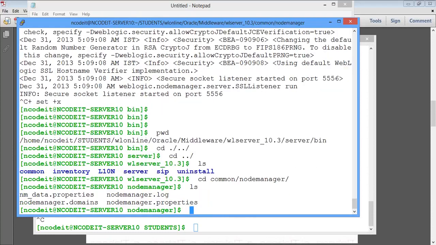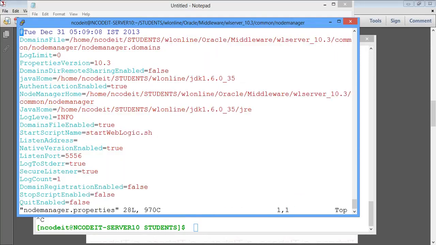where we have the properties file. This is the properties file that was generated, and along with this the other two files are also generated. nm data, this is the log file of the node manager. Domains file we already had. So now let's change the properties file.